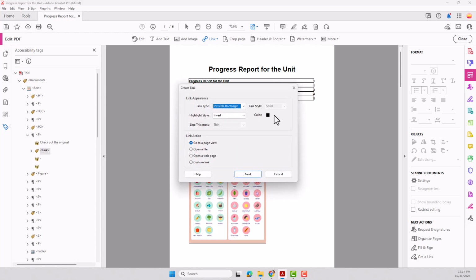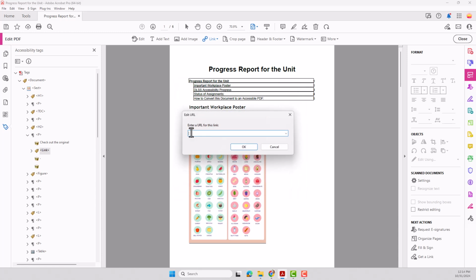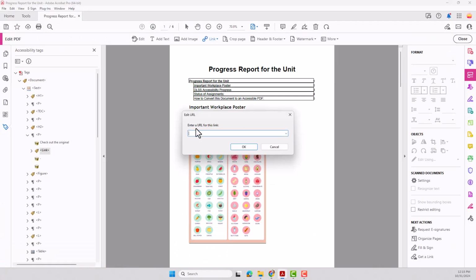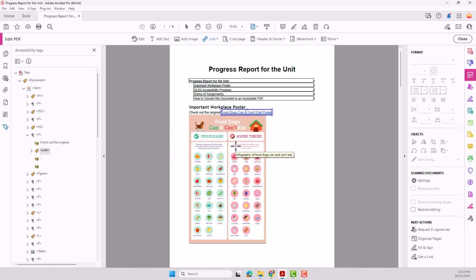A pop-up window will appear. I want it to be an invisible rectangle, and I want it to open a web page. So I'm going to select that option, open a web page. I'm going to select next, and then I'm going to enter the URL of the web page. Whoops, I don't remember my URL. So I'm going to go back to my original document and find my URL and copy it. And then I'm going to paste it into this URL link box. And then I'm going to click OK. Wonderful. So now I've added my link back.